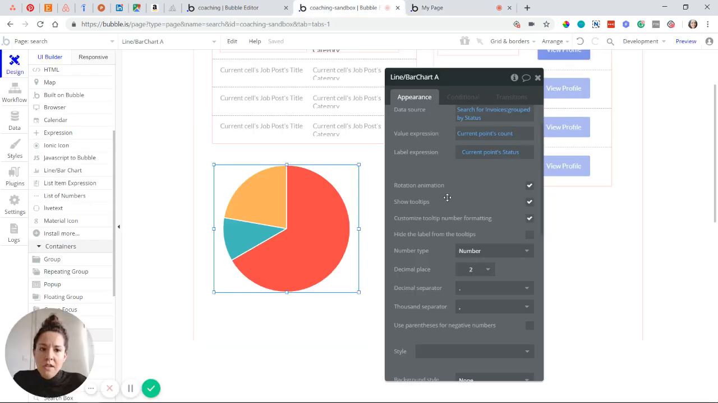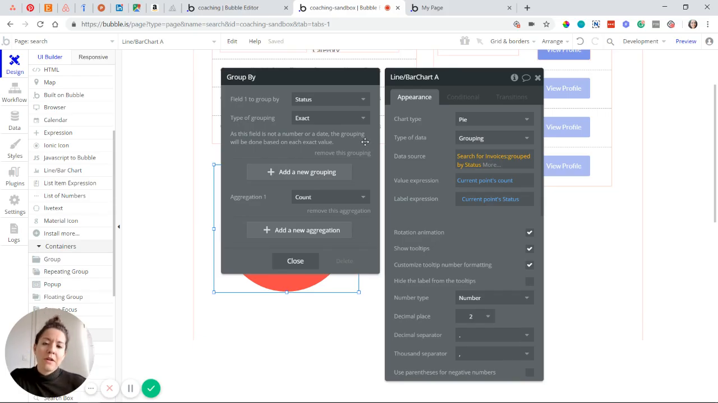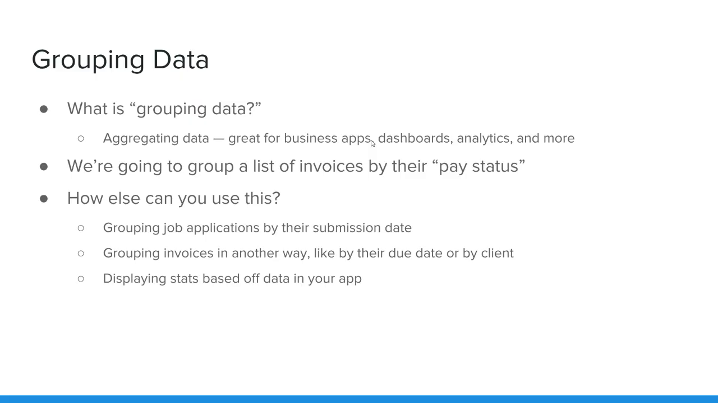Okay, so this is very, very powerful. You can do so many more things with this, but I just wanted to show you that, if you're building some kind of a business tool or any kind of financial application or anything that needs charts, stats, analytics, this is a very powerful function.